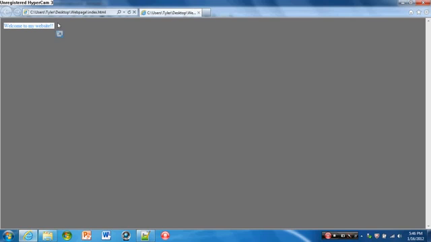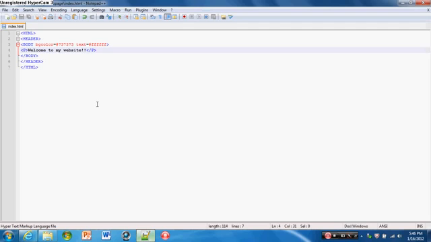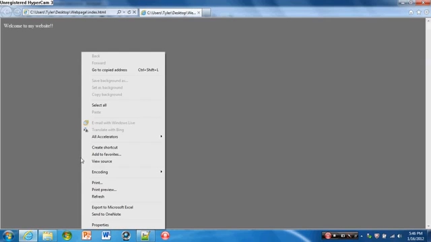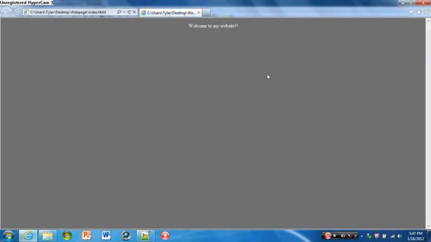Now I'm going to show you how to make this text go in the middle right there. In Notepad++, it's really easy. Just go like that and center, and then right there you close it like that, and save your website, and you would do refresh. It's right there.